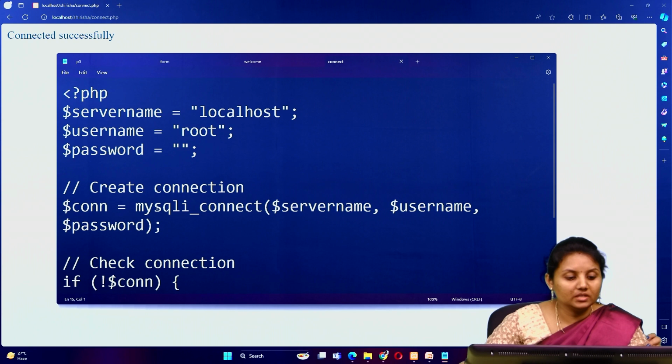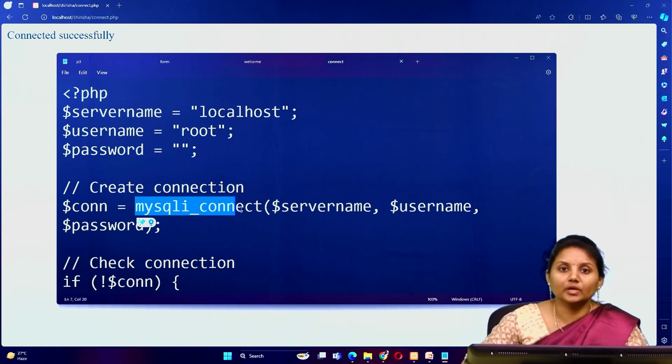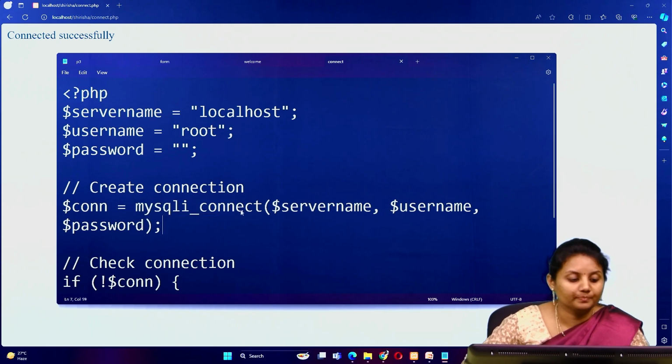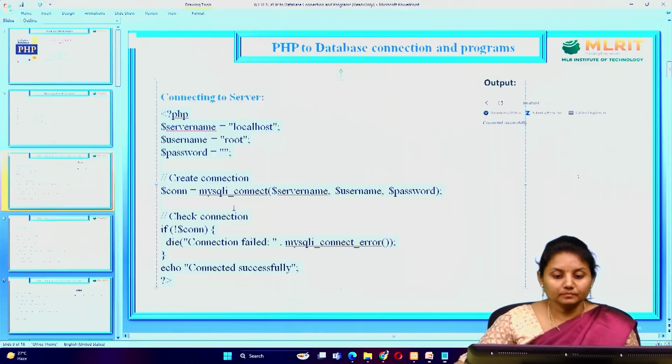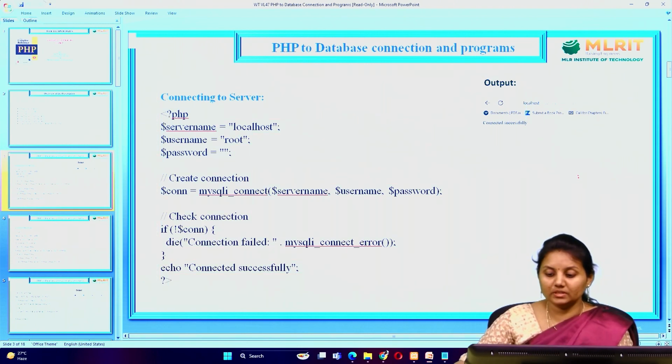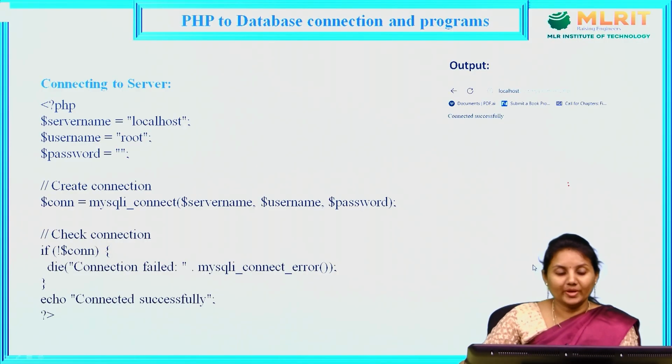If you see here, mysqli_connect is helping you connect with the server, that means localhost, with MySQL. Root is the username for that, and the password is nothing. Okay, remember this. mysqli_connect is a function or method used for getting the connection, and this is the error message. Similarly, we'll try the other SQL queries.